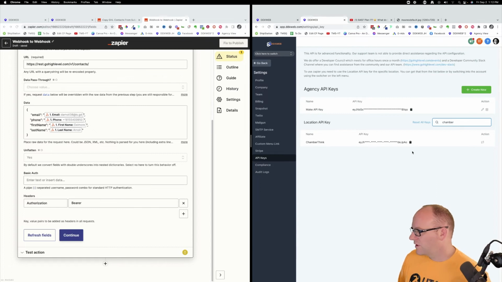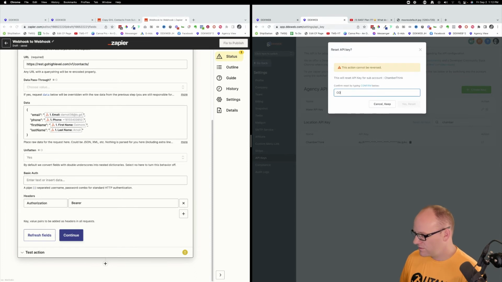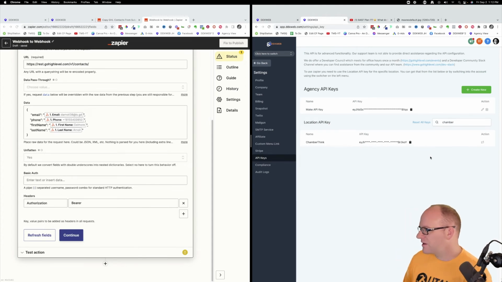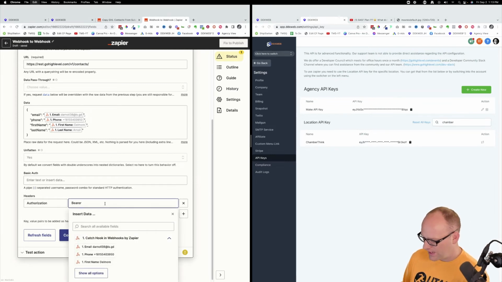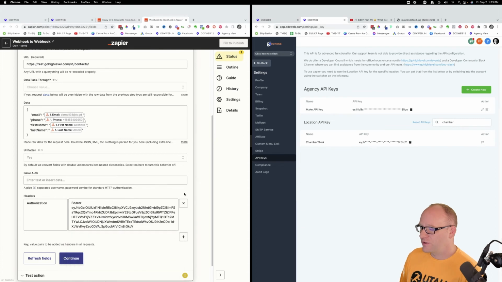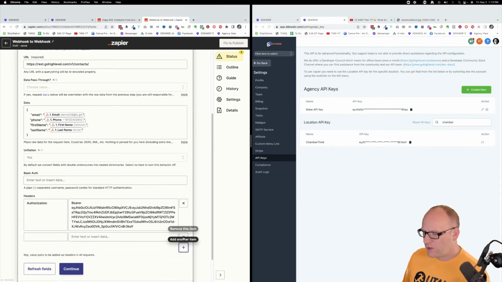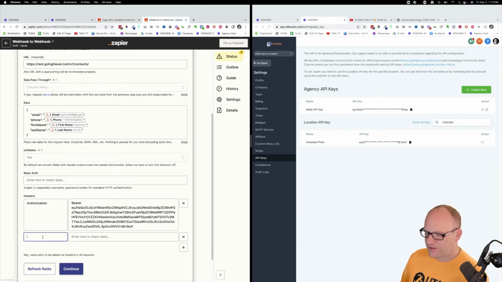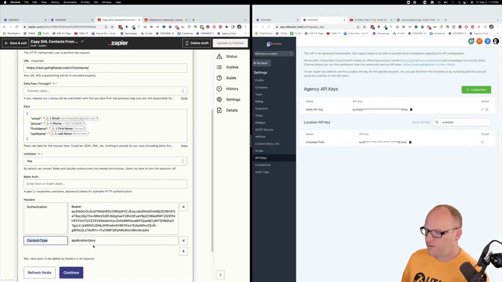And you would just copy that, right? Or you could regenerate it. I'll probably regenerate mine. That way I have to blur things out as well. So there's that. Copy that and put it right in there. What's cool about this is that you can do this on the $297 plan or even the $97 plan. You don't have to have the master agency API key for that, which is pretty cool. And then just one more field here: content type is application/json.